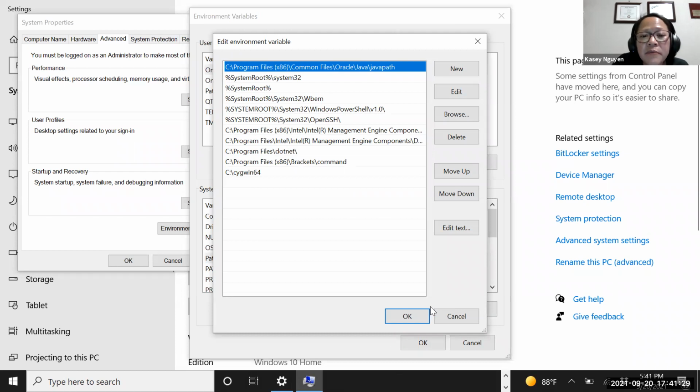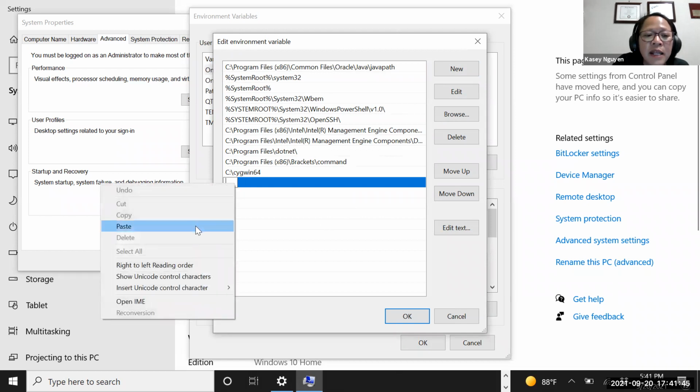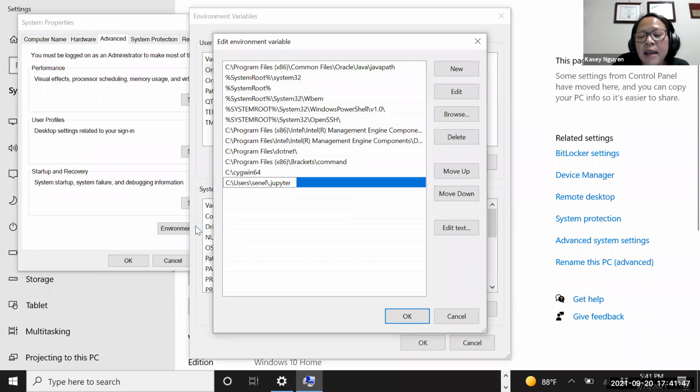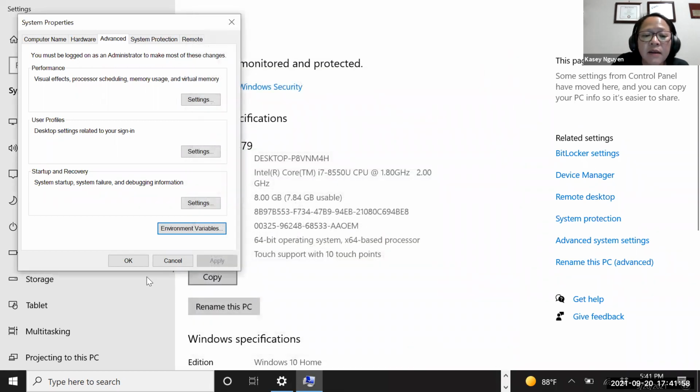Okay, so this is where all your executable paths live. Okay, so you're going to go ahead and click new. And then right click and paste in your link. Yeah, and then click OK. Okay. Okay, and then click OK. Okay.